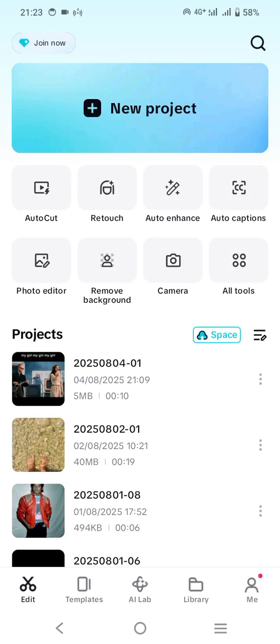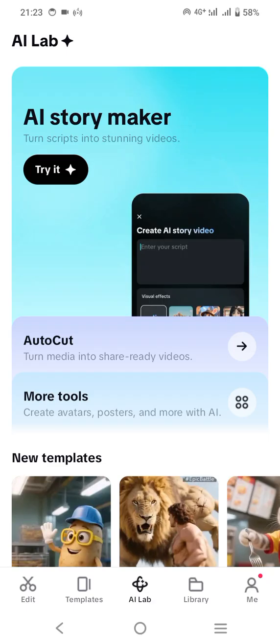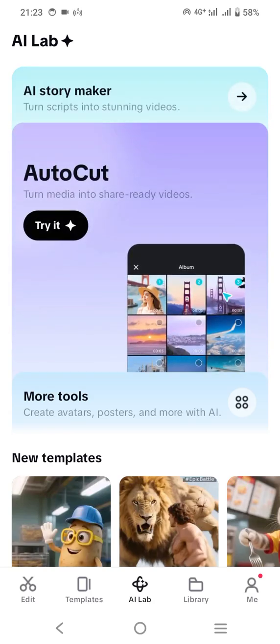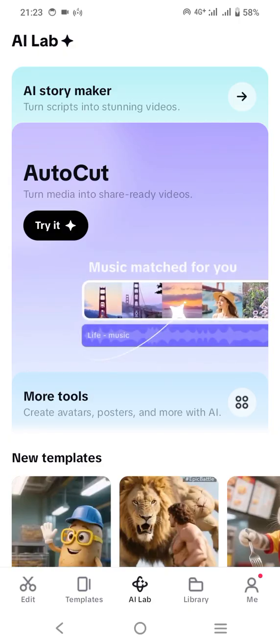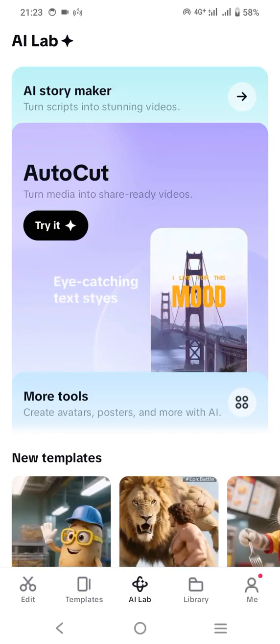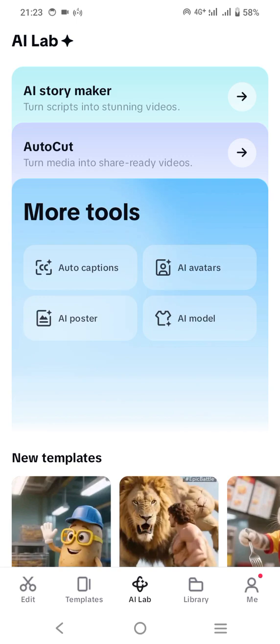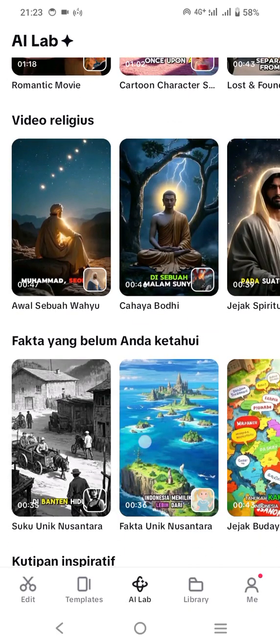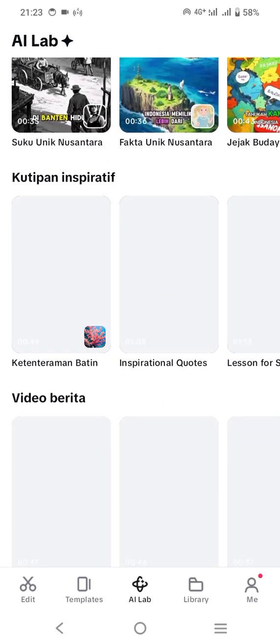So this is the homepage, and I will go to the AI Lab. As you can see here, this AI Lab lets you create with the story maker and also AutoCap to create some video, and there are other tools that allow you to create auto captions, AI avatar, AI poster, and AI model. And there are a lot of templates that you can use for your personal creation.